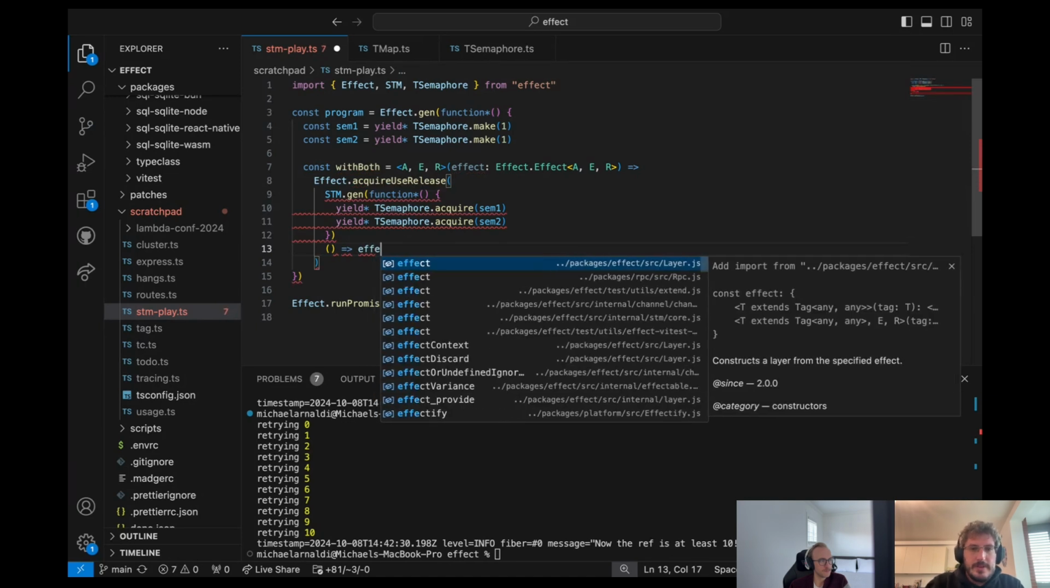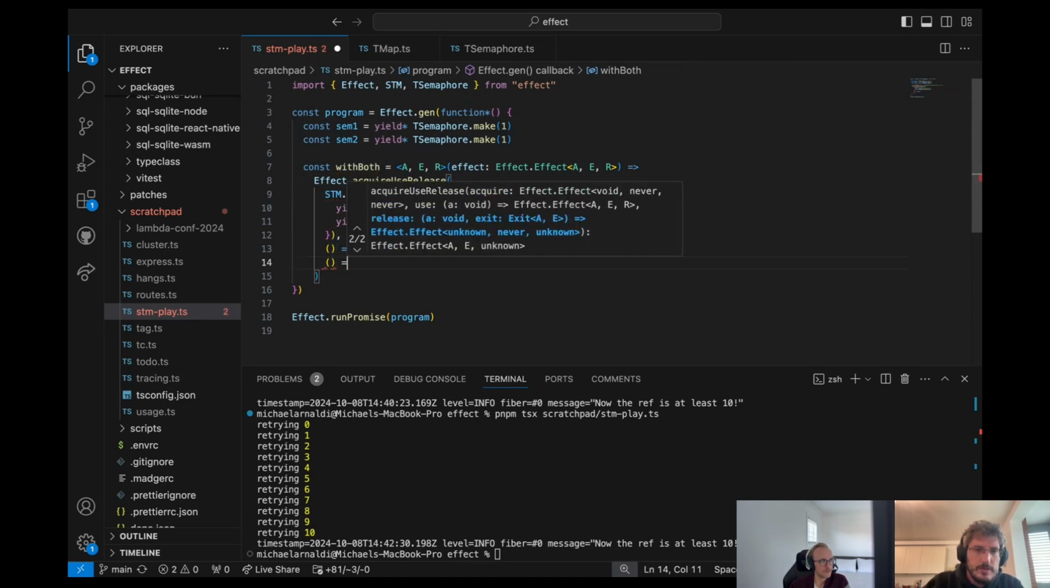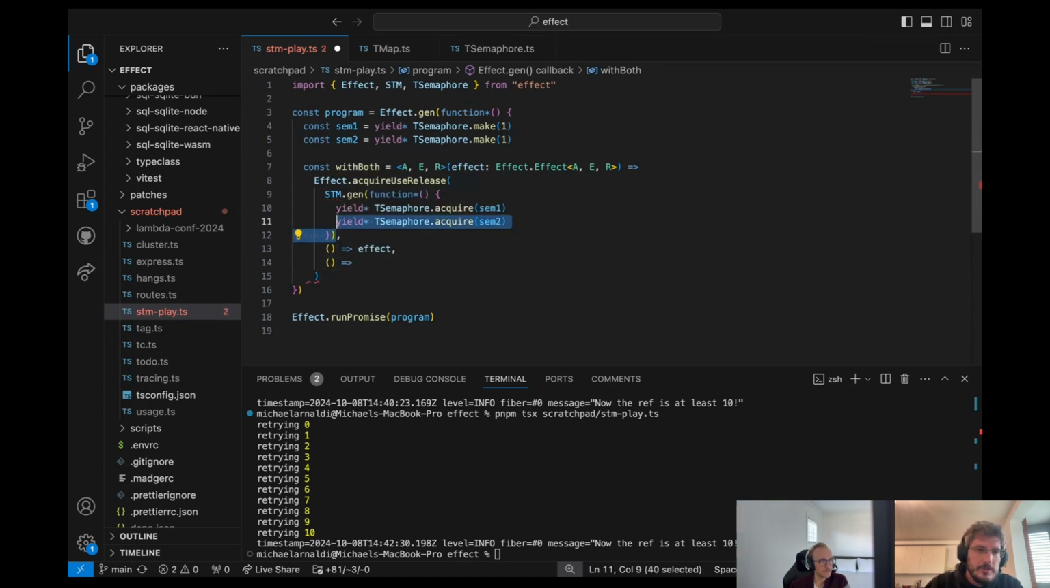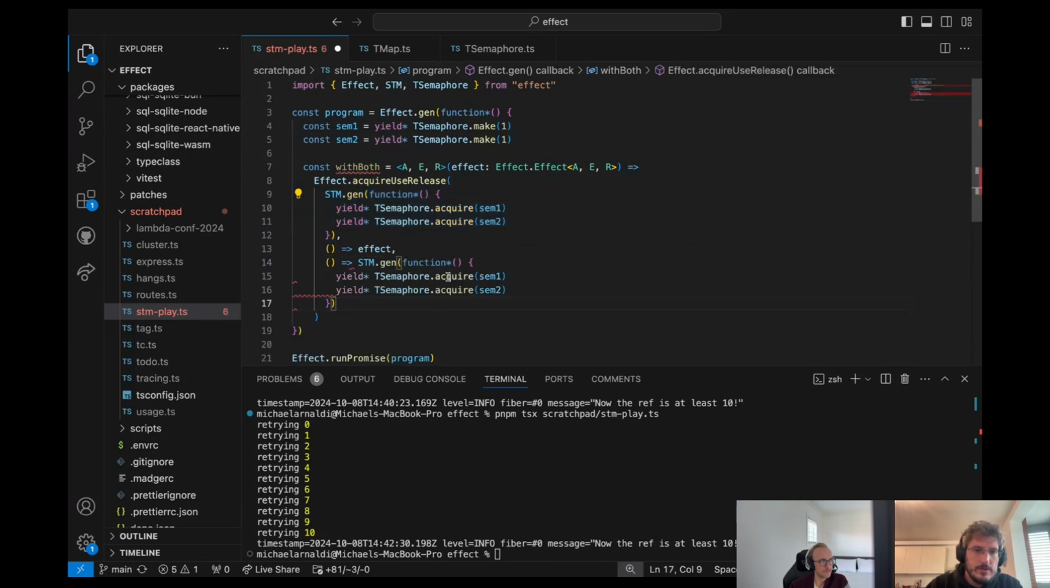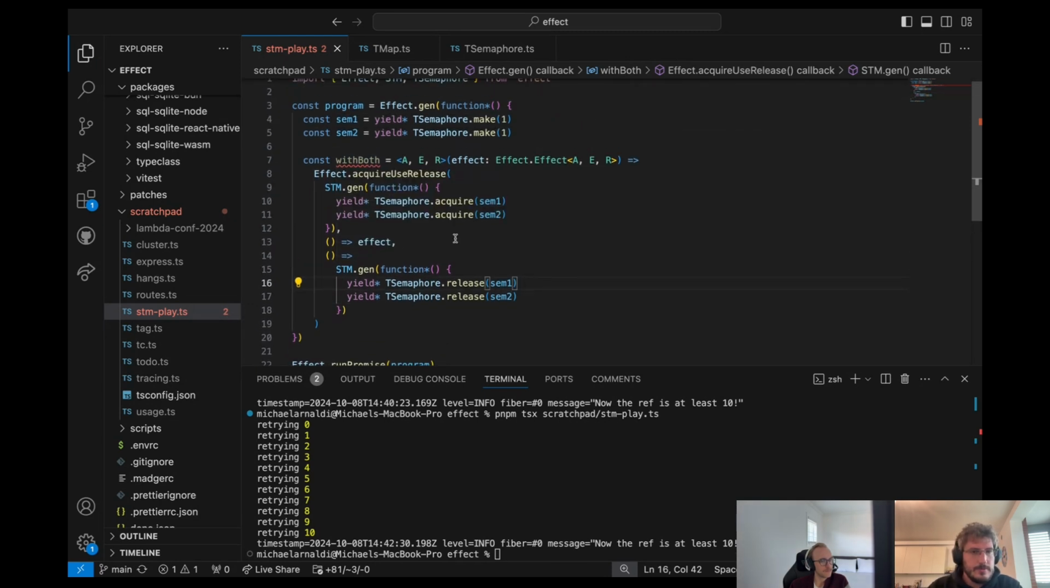Well, let's keep going with this. So here I have an acquire, use, release. The first is the acquisition state, the second is the use, and the third one is the release state. Release, release. So that's how I would acquire 2 semaphores, and this effect will not run if it doesn't acquire both semaphores.